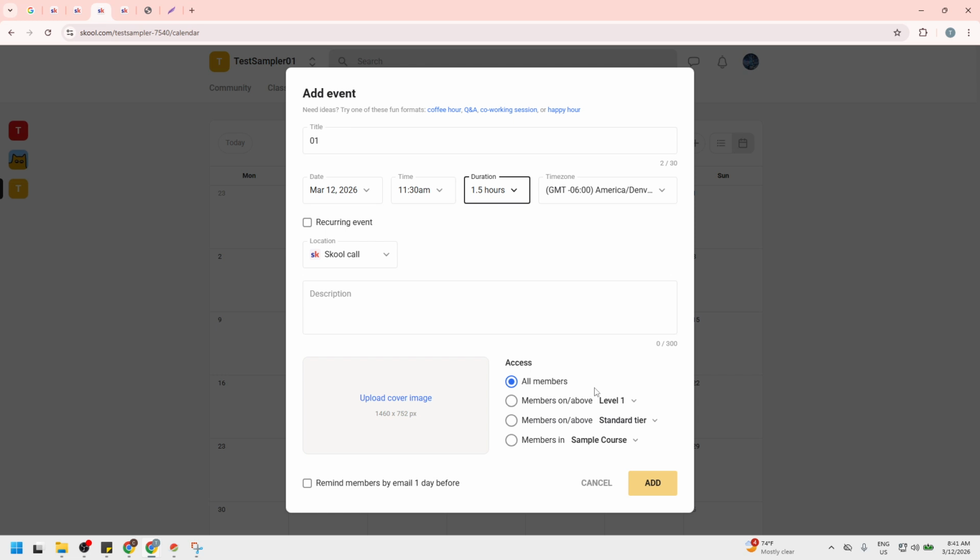Add your meeting link in the link field. Paste a Zoom, Google Meet, or YouTube Live URL so members can join with one click. Ensure the link's permissions are set so attendees can access it at the scheduled time, and keep sensitive details out of the description. Now, set visibility.